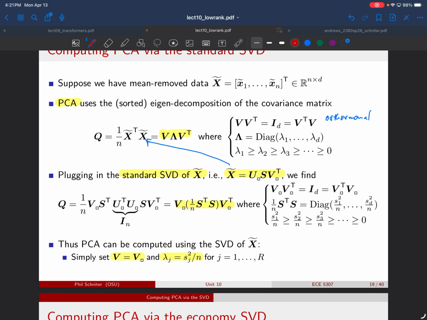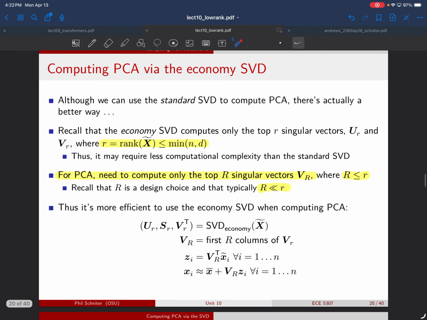Maybe over here I should actually write j equals 1 to, what do I want to write here? I guess d, just to emphasize the similarity. Okay, so basically, we can instead use the economy SVD, because the economy SVD computes as many as are in the rank, and then we can truncate that down to R. So economy SVD is just a shortcut to what we actually need for PCA.